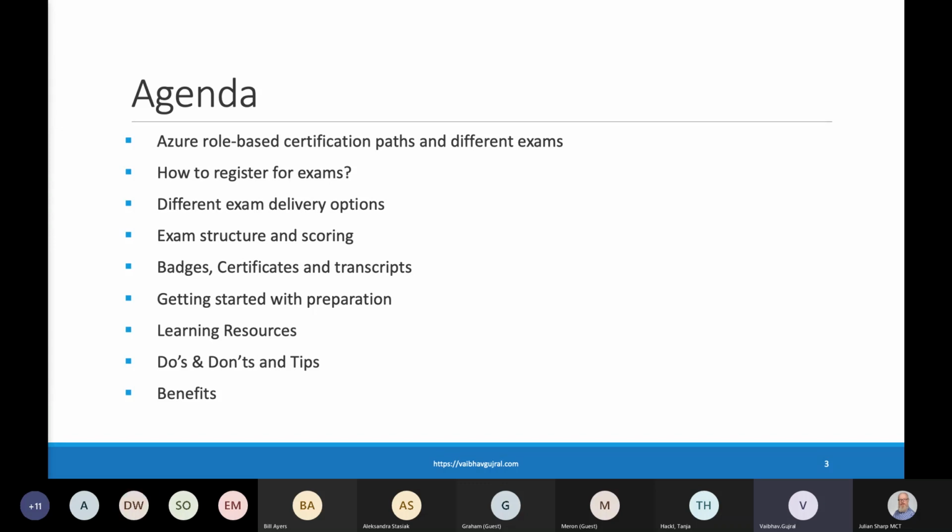As you have seen in the last slide in my introduction, I have earned numerous Azure role-based certifications in the past. So I'll share some do's and don'ts, some tips, some learning resources, which I hope will be helpful for you if you are preparing for your role-based certifications.